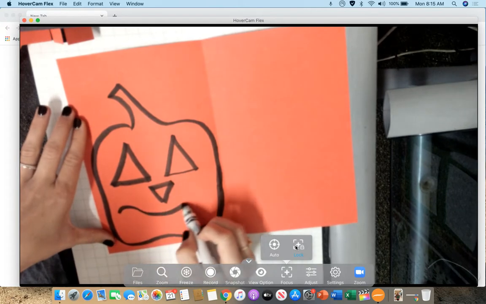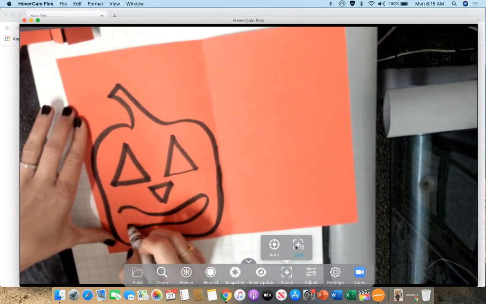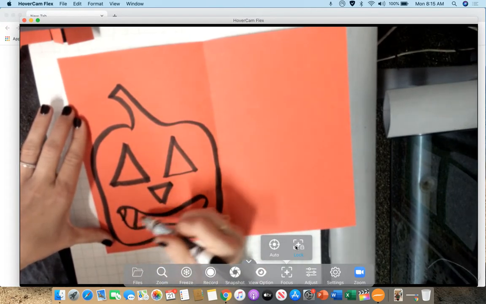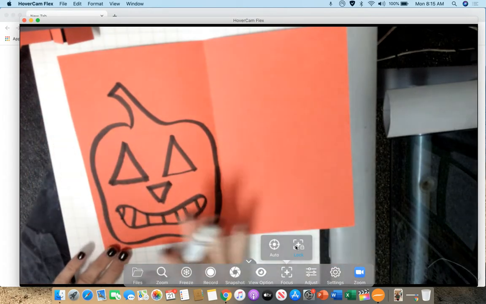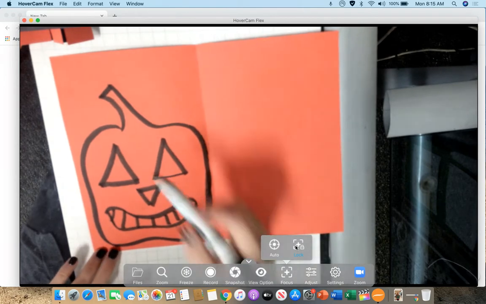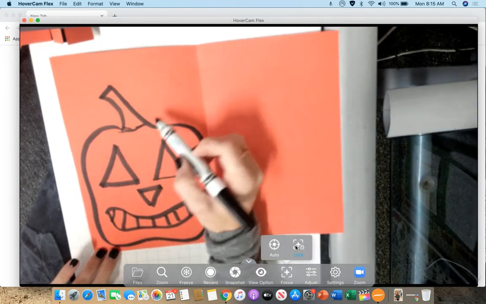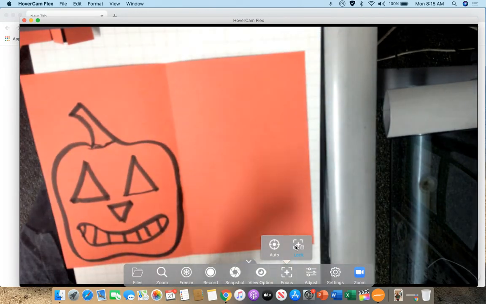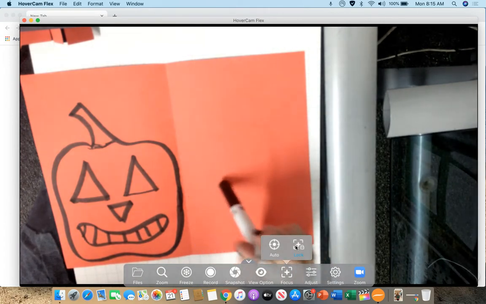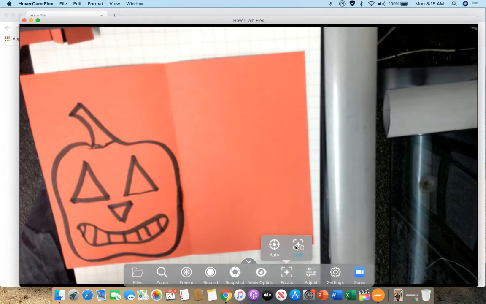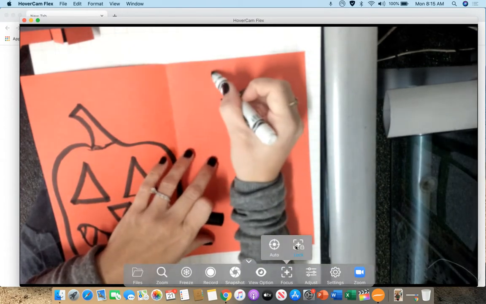And then if you want to color any other spots, you can, but the background is already orange, so I'm not going to because my pumpkin is orange. Okay. And so there's my pumpkin. And then on the other side, let's see, I did a cat last time. What if I did a picture of a moon with bats flying? That would be kind of cool, right? So I'm going to draw the moon.